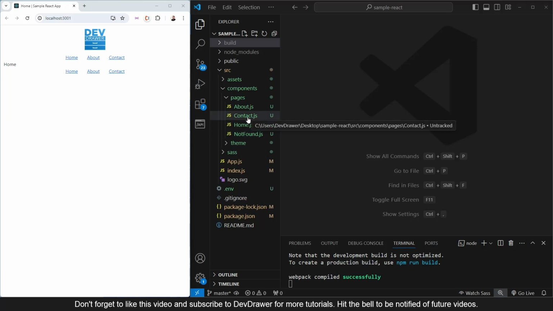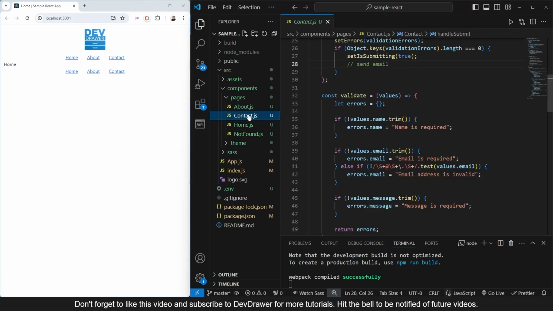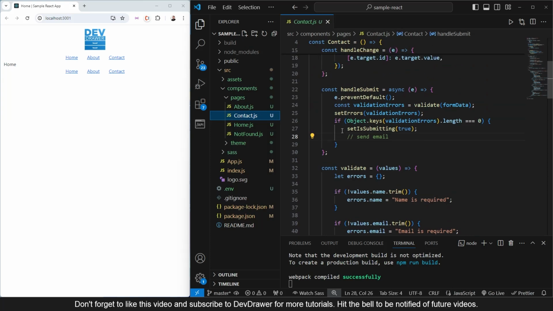So what I wanted to do in this tutorial is to expand on what we did there and actually create the functionality that will replace this send email, so you can have a working idea of how to actually be able to send email from a React project.